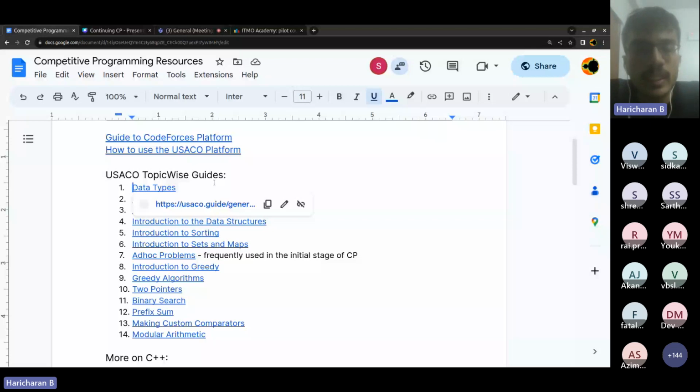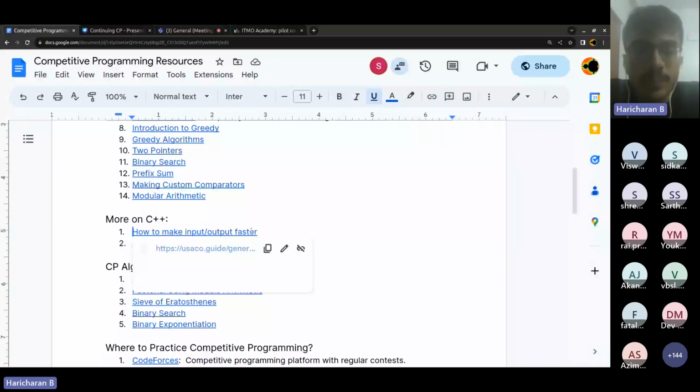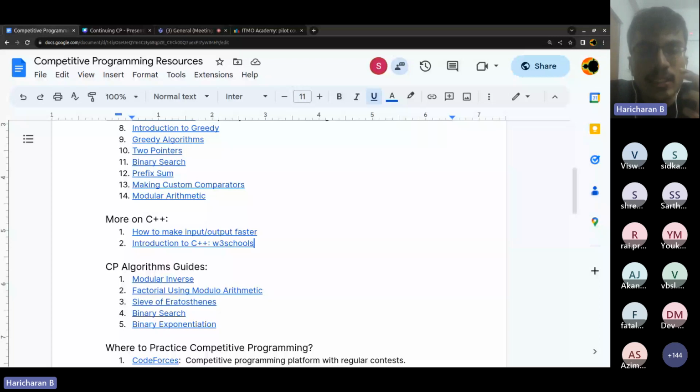And there are more detailed explanations on that. And then more on C++. C++ is a very advanced language with a ton of features. It has so many interesting features that we might not usually use. But there are various things you can do to make your code more optimized. You can use something called preprocessor directives and stuff like that, which will make your code much faster.